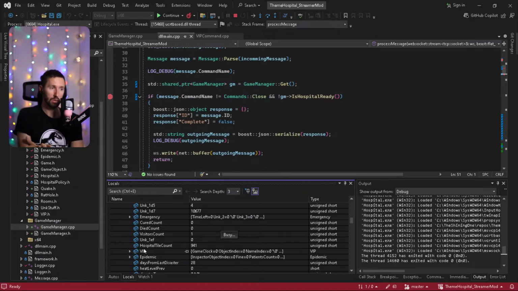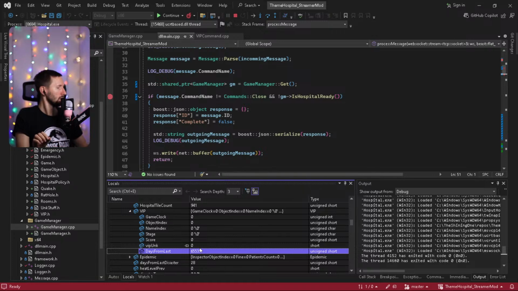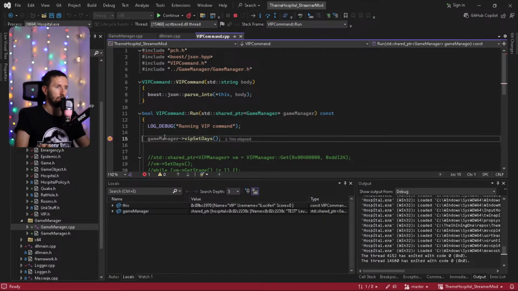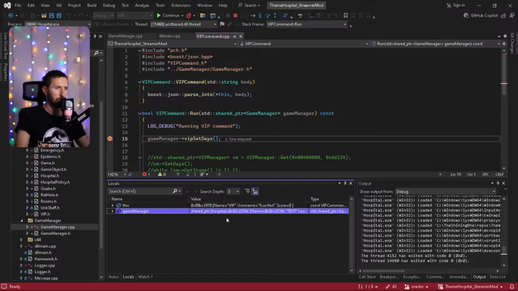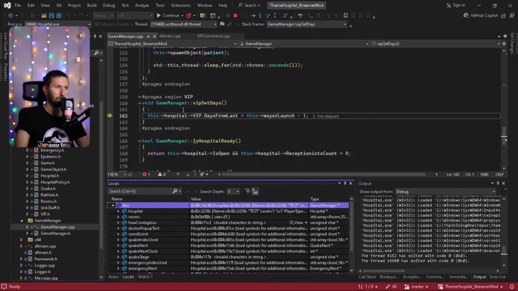So game clock 0. Interesting. Day from last. Oh, why is it so big? It's not supposed to be like that. Short. Okay, let's continue to here. Game manager. It's still pointing to the correct value. Now we are here. And again, we're pointing to the proper stuff.